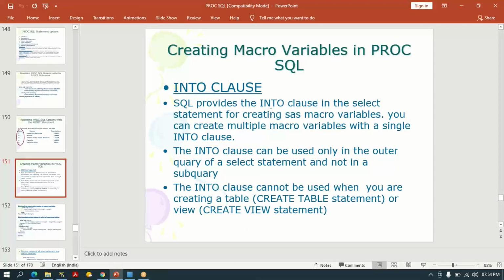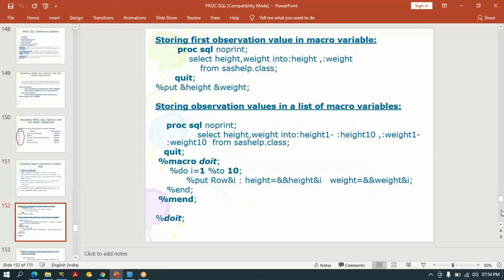Yeah, this is an into clause. I'll explain that when we are discussing the macros, because it needs to be explained there. Okay, let's go to the macros and then we can start with all these things.